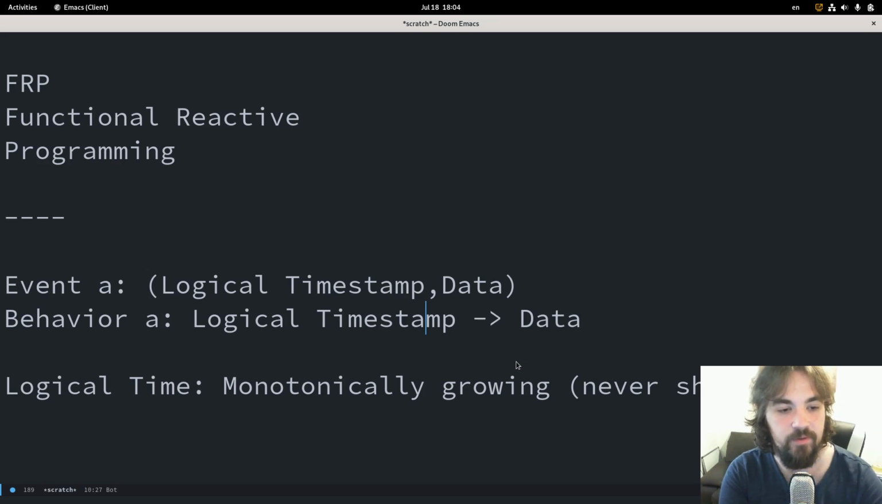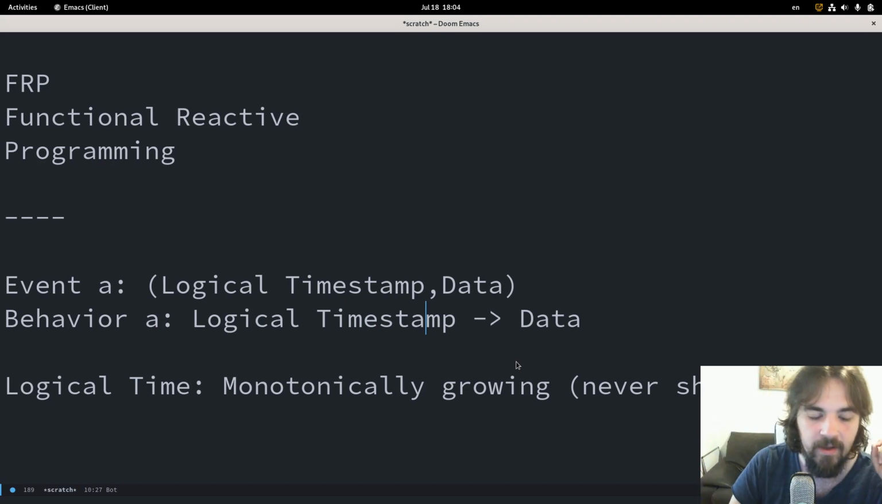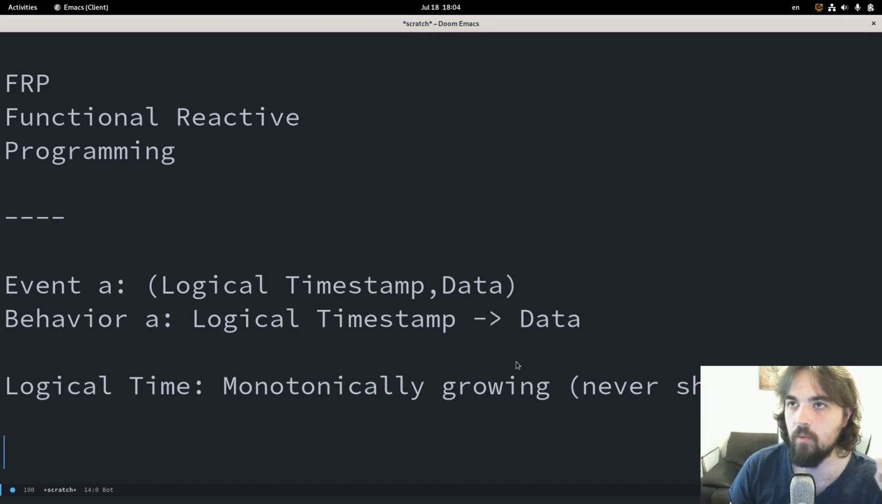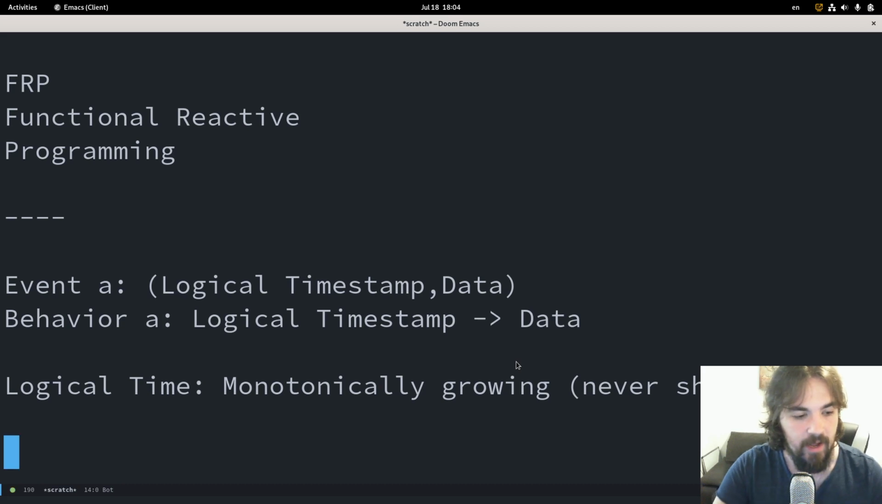All right, so events: time and data. Behavior: from time to data. And this is what we're going to use. Now, FRP mostly works for single-threaded processes. And as such, it is exceptionally beautiful to do FRP with GUI programming or games or simulations. So this is where FRP really shines. And yeah, I'd say let's do this.